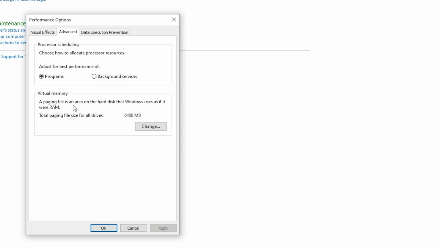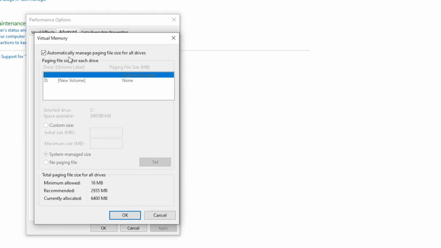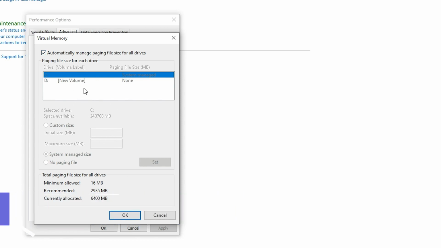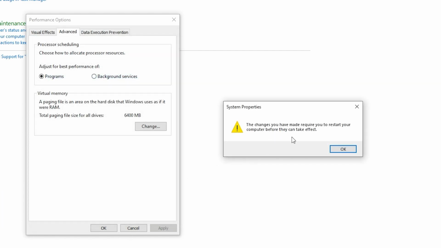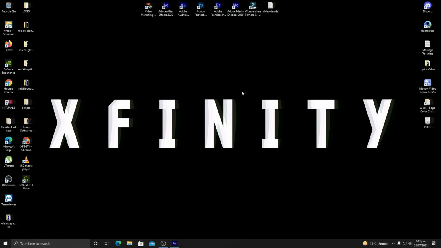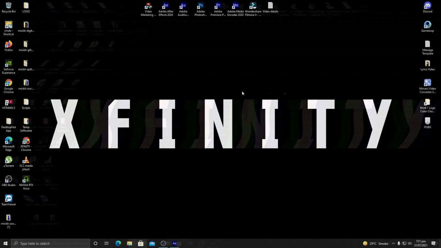After that, you need to click on Change for Virtual Memory. And make sure you have checked this option, automatically manage paging file size for all drives. Alright, do not mess these things up. So that's it, and after that you need to click on OK. And after that you need to restart your PC, alright. After you are done with your settings, I hope the out of memory error in After Effects will be gone, and you will be able to take your editing to the next level.